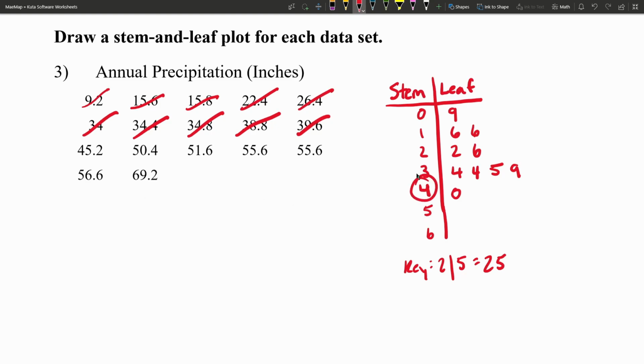That 4 in our stem represents the tens place. Then we have 45.2, so we'll put a 5. 50.4 will be a 0 within our leaf with our stem of 5. Then we have 51.6, so that rounds to 52, so writing a 2. 55.6 rounds to 56, so we'll write a 6. 55.6 again, that's another 6. 56.6 rounds to 57, so that'll be a 7. And then we have 69.2, which rounds to 69.